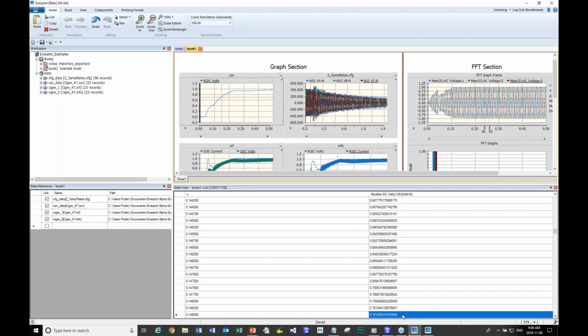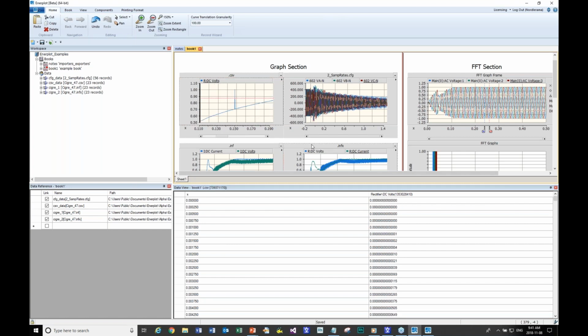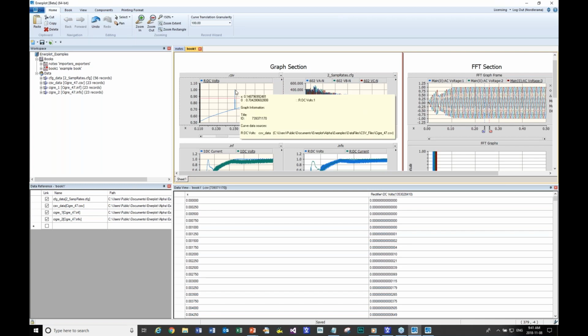So now say that there's a glitch in the measurement or something like that, and I need to modify that data point. I'll just change it to say 1.0 exactly. What that'll do is modify that one data point. If I zoom into that area, you'll see that one data point has been modified to 1.